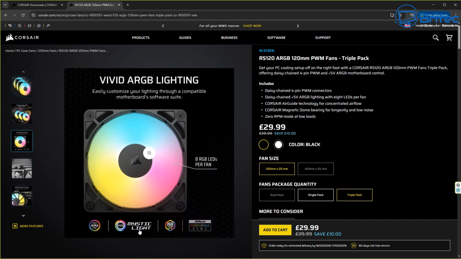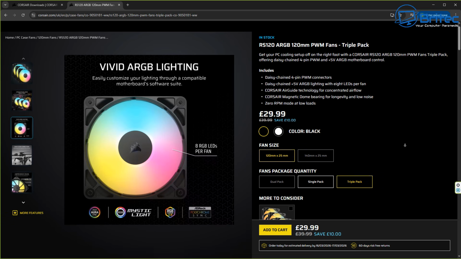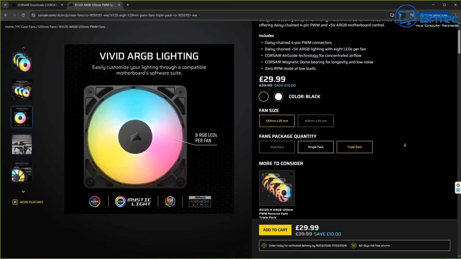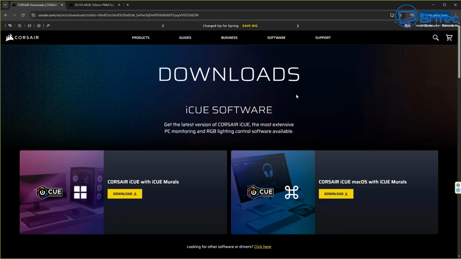So I'm going to show you, even with their software, these RGB lights would just not sync properly and I would not be able to control them. And this is a major problem. So if your RGB lights are not syncing across your PC, this video will show you how you can fix it by controlling everything with one single RGB software.